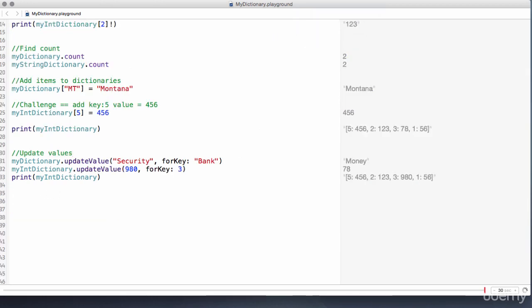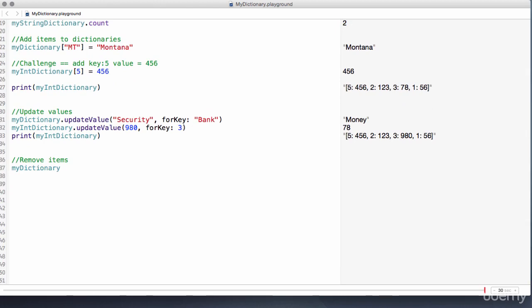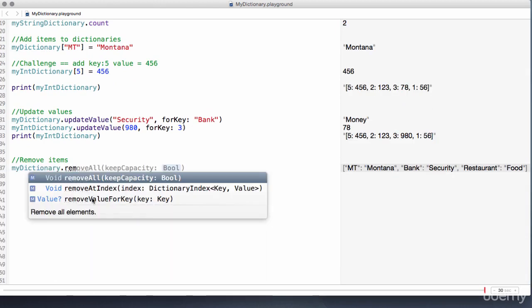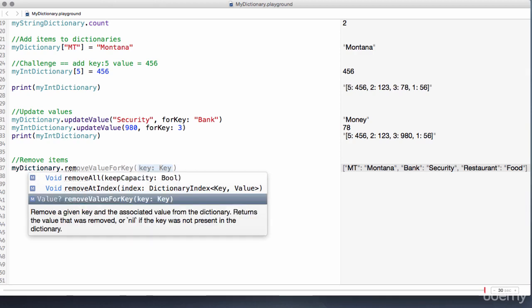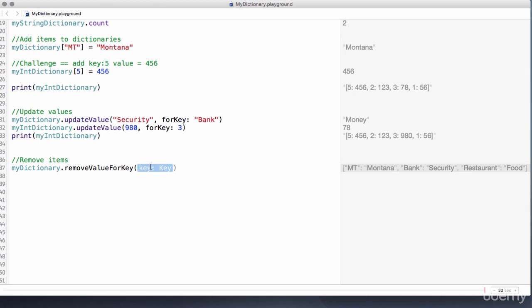The same thing here, since we are updating, guess what? We can also remove items from our dictionaries. How do we do that? Well, following our examples, let's keep using my dictionary. We're going to say dot remove. At this point, we're going to use the remove value for key. So we're using a key. So click on that one and press enter. So we want to remove a key, which means we'll also remove the value.